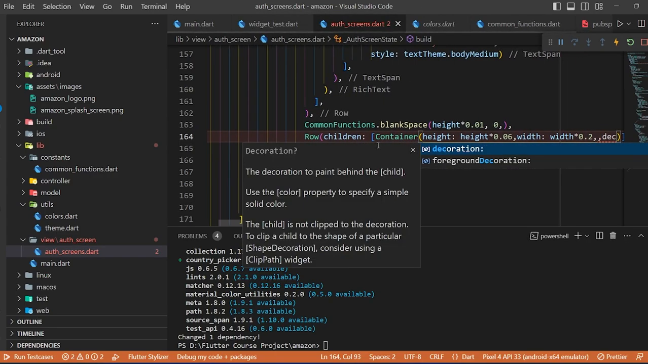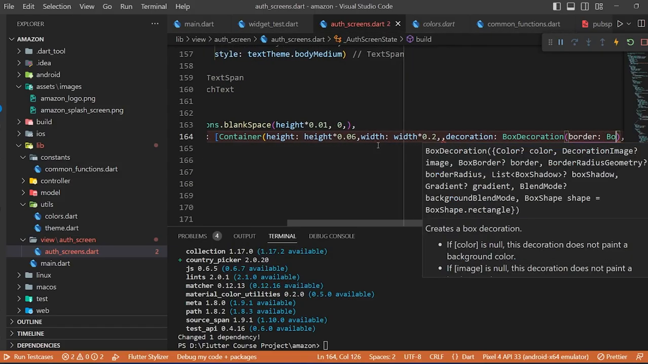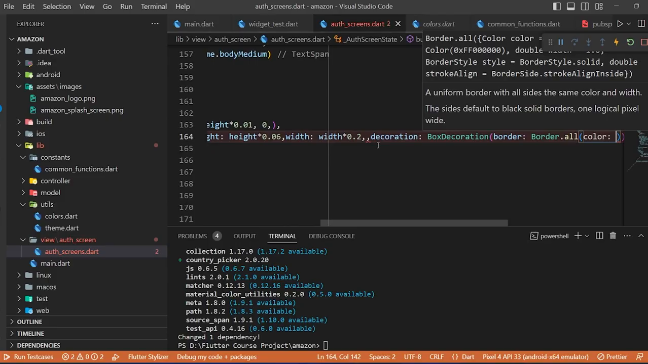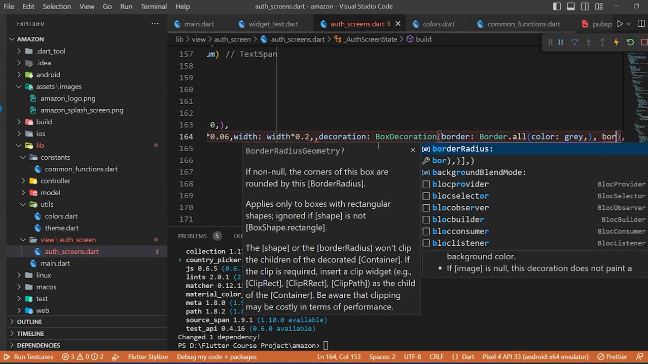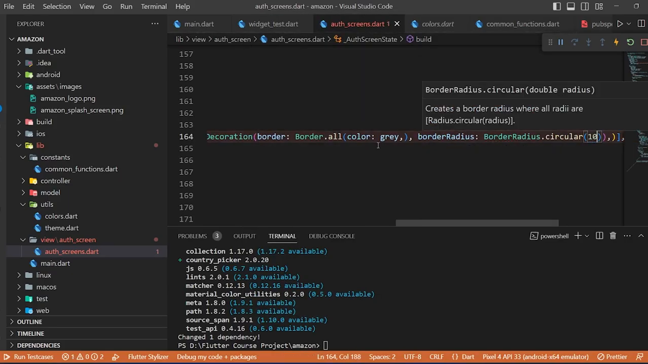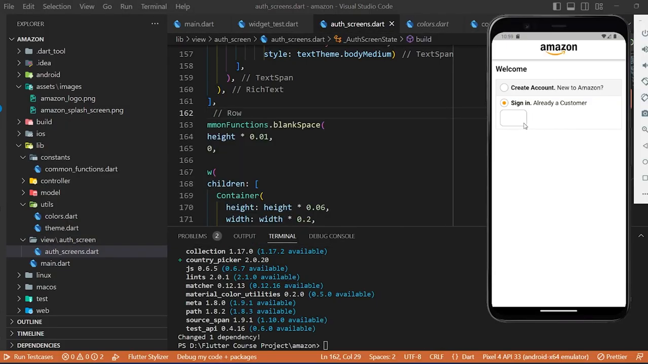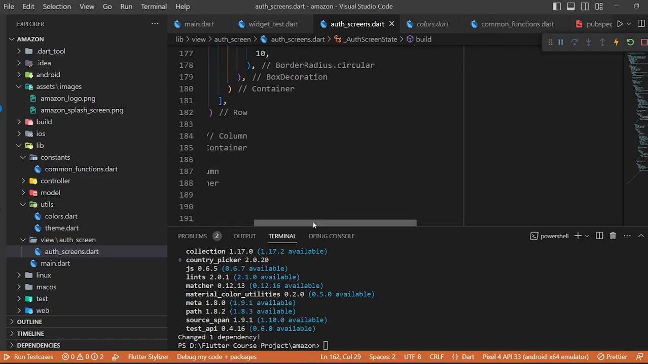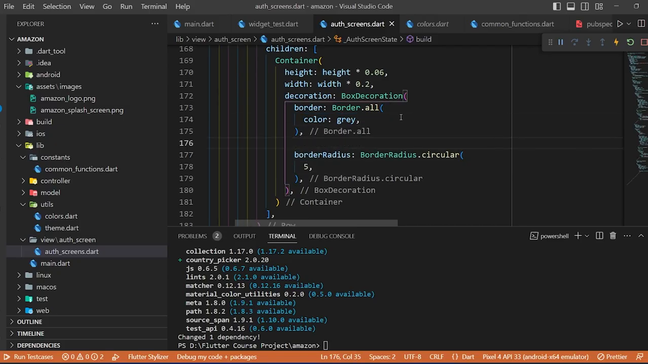Now it's time for decoration. Box decoration, border, and border radius. I'm gonna give it a border radius of 10. Okay, let's save it. Border radius 10, I should decrease it a bit. 5 will work perfect.